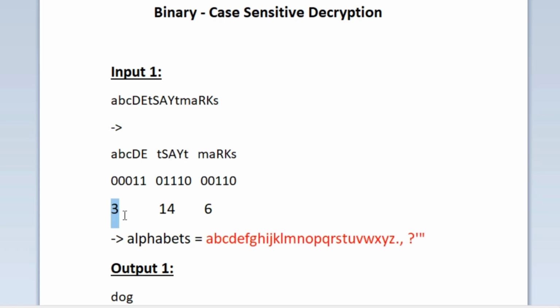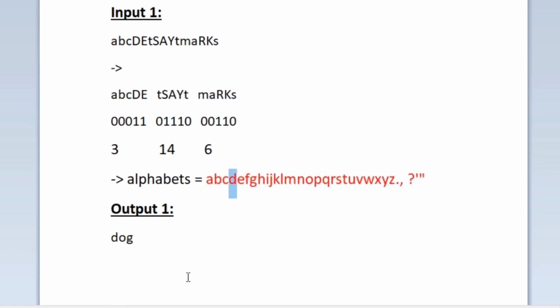So the first decimal value is 3. So we have to print the third character in this alphabet array. So the first is 0 and then 1, 2 and 3. So the character D is present at the index 3. So in our output we can also see that we are printing the first character as D. And then the second decimal value which we obtained is 14. So we have to print the character present at the index 14. So the character present at the index 14 is the character O.